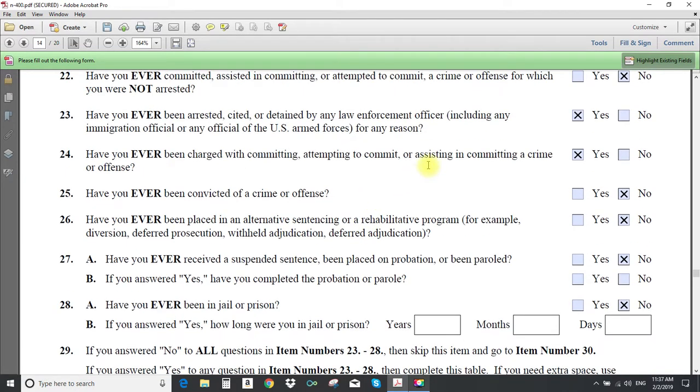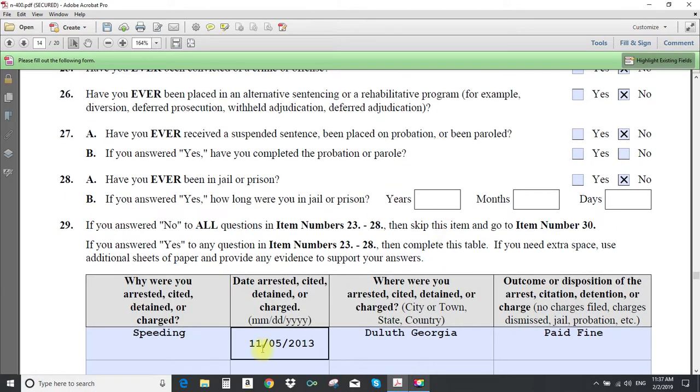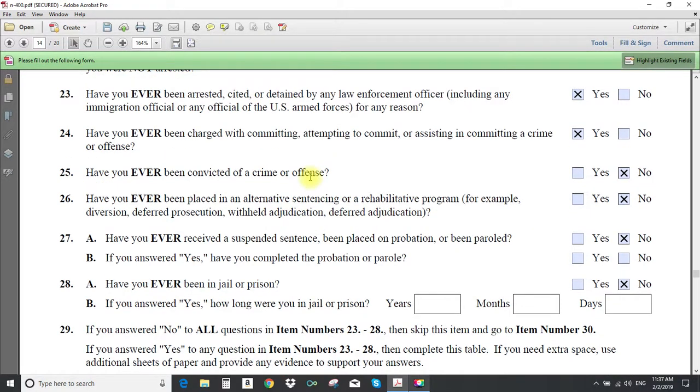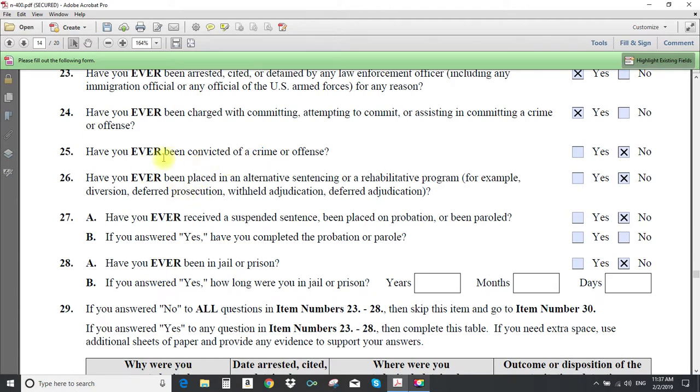If you have a more serious crime, then you also need to list it here and go see an attorney. Speeding tickets and minor traffic violations are not a problem. However, if you've been in jail, it can complicate things, and you need to see an attorney. For number 25, you would say no, even if you have a speeding ticket. For minor traffic, you would just say no, because you've not been convicted of any crime or offense.